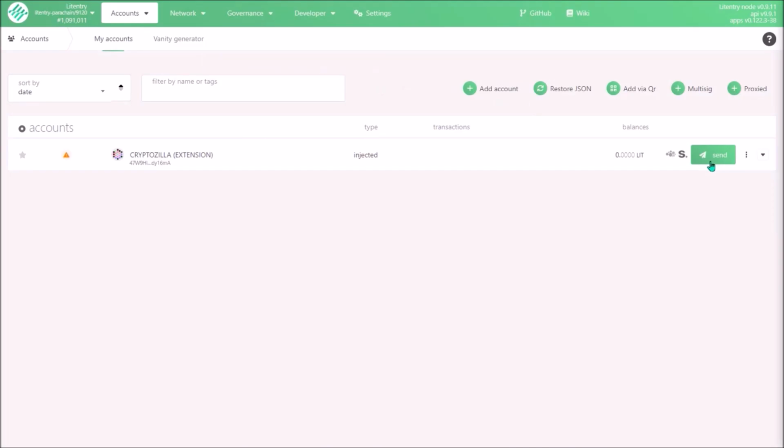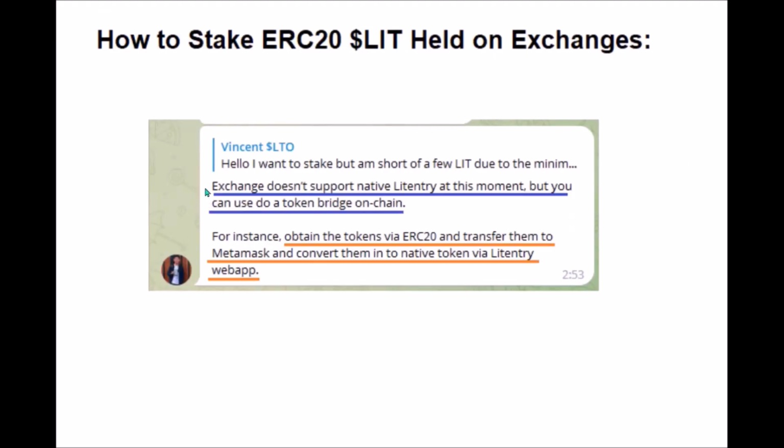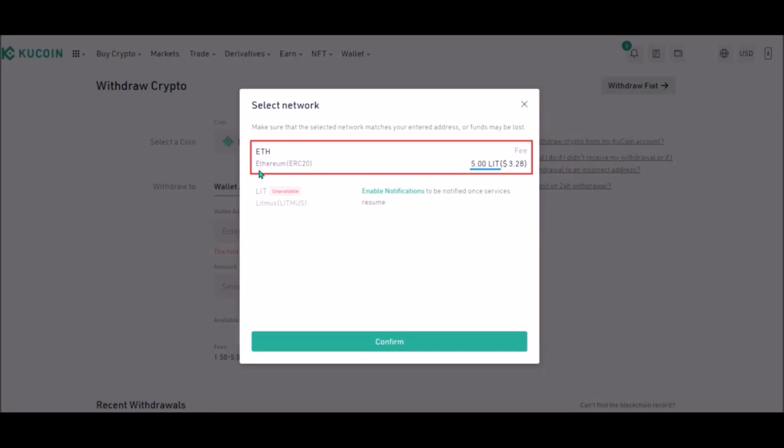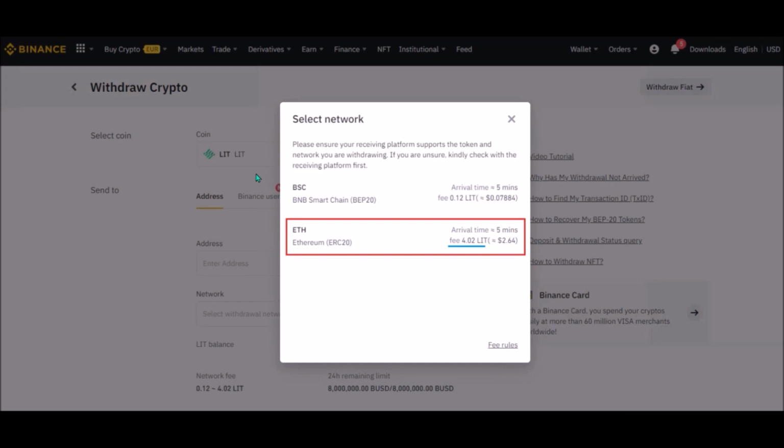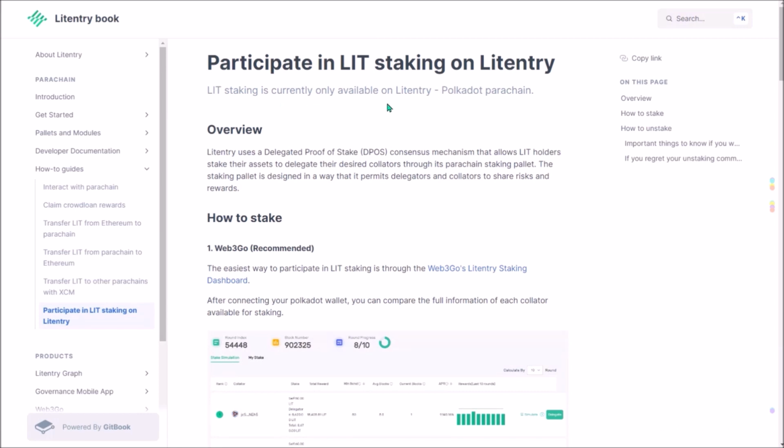Balance transfers are not yet enabled on Litentry Parachain, so you cannot transfer LIT from one account to another. If you hold LIT tokens on exchanges and are planning to withdraw them so that you can stake, there is a small inconvenience because at the moment exchanges don't support native LIT tokens. That means you cannot withdraw LIT from exchanges via Litentry Parachain. I checked KuCoin and Binance and both support only the ERC20 version of LIT, meaning you can only withdraw LIT to an Ethereum wallet. But remember, to be able to stake, you need to hold the native LIT tokens on Litentry Parachain.